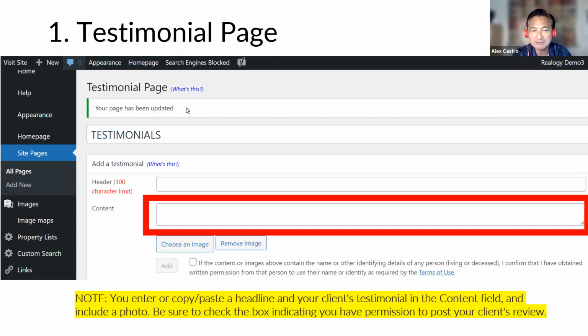But in Moxie websites, you have this little checkbox right here. If the content or images above contain the name or other identifying details of any person living or deceased, I confirm that I have obtained written permission from that person to use their name and identity as required by the terms of use. Does that make sense?